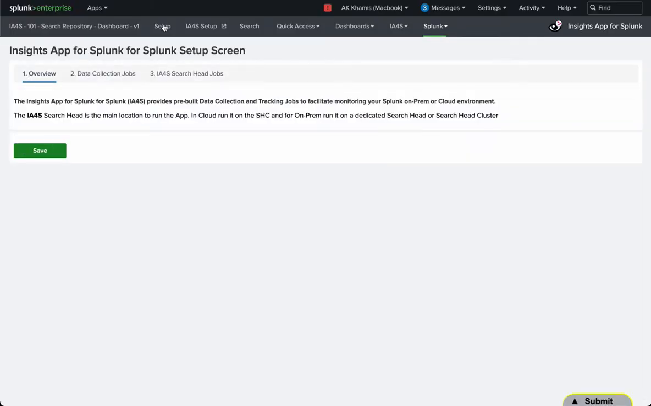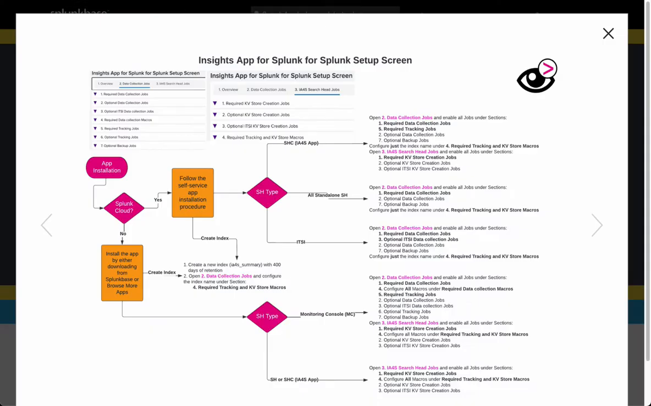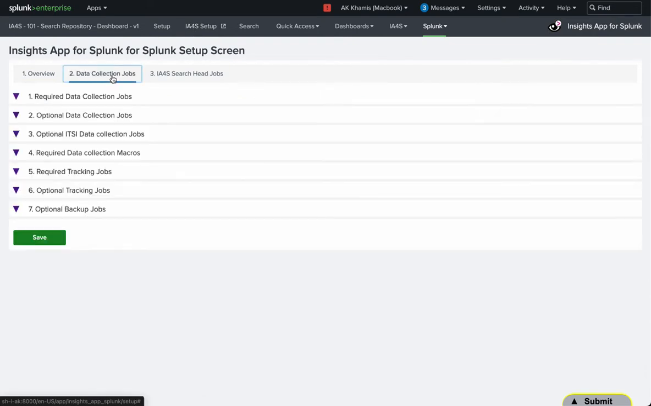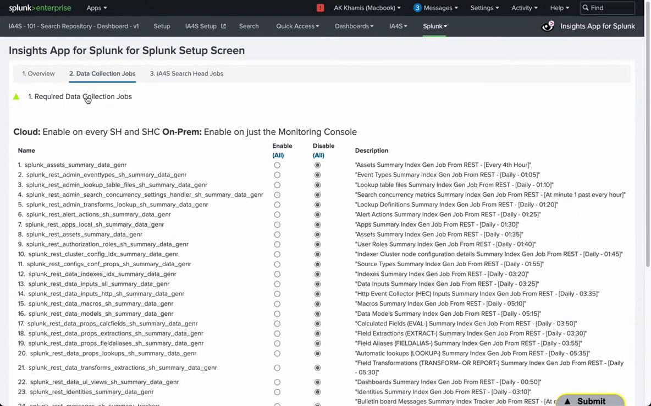So again, the workflow here would guide you through what you need to do, but I'm just going to go ahead and cover it with you really quick. It has 3 tabs, 1, 2, and 3. We're in tab 2, required data collection jobs. Also, if you see here, it tells you what to do if you're a cloud customer.